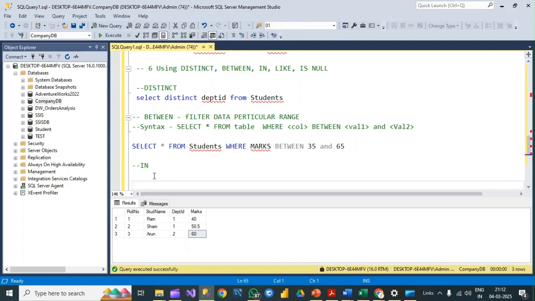So for example, the syntax: the same syntax, select star from table, then where, then column name, and after that we will use the IN keyword, and then in a bracket we will provide value 1, comma, value 2, comma, like that. Okay.